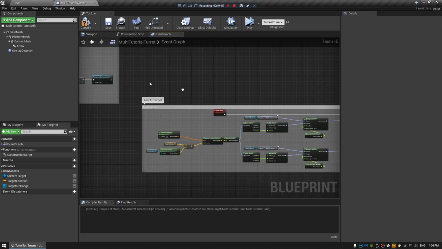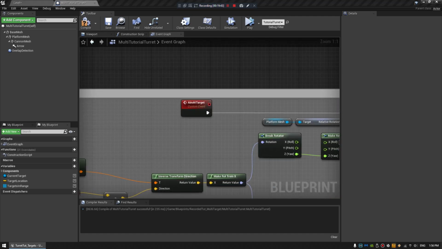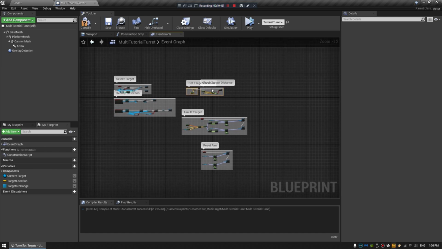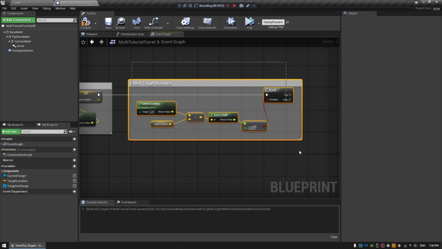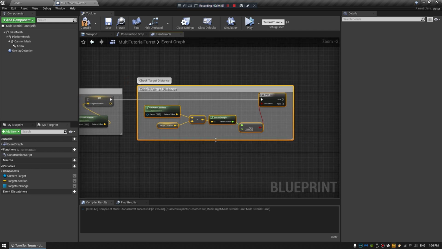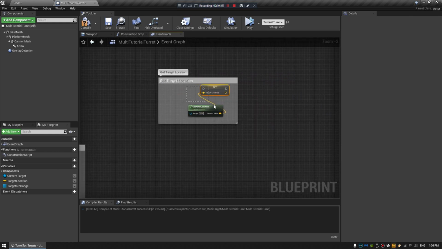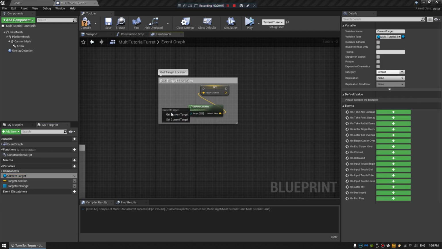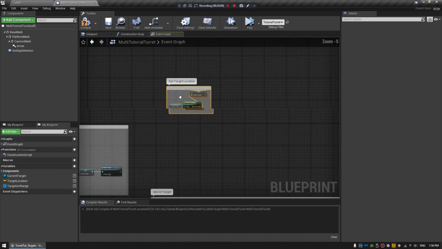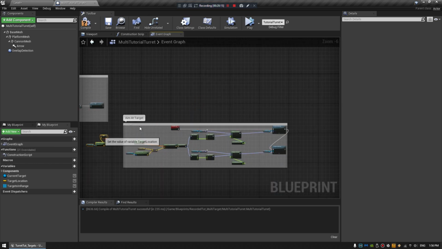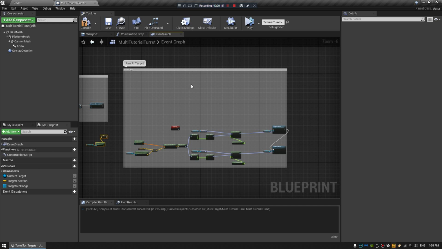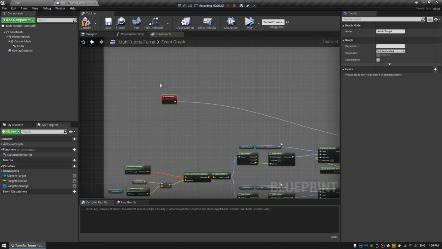Alright, so now here comes the fun part. So I'm going to drag these away because we don't actually need the check target distance anymore, because the overlap does that now. We do still need to get the current target's location, so we will still need this, but we probably don't need it to be commented anymore. So let's get started on the aim at target, shall we?